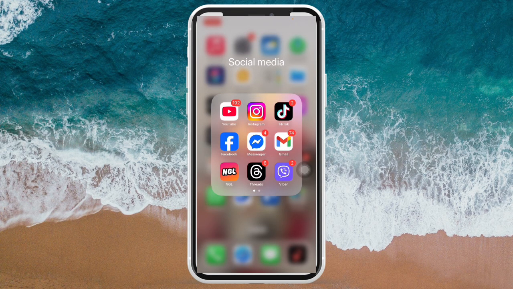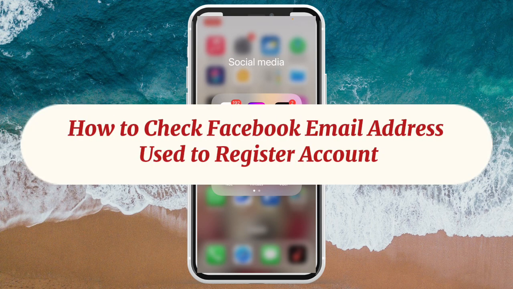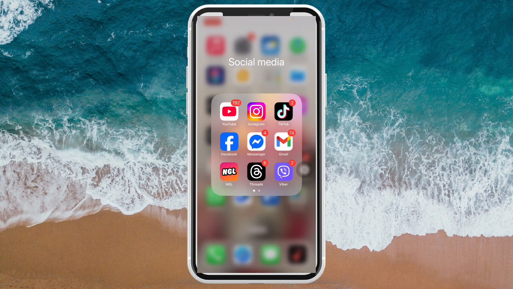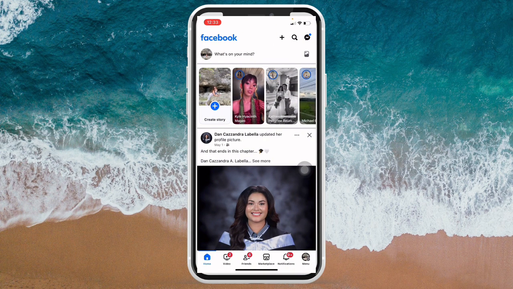For today's video, we're gonna learn how to check the Facebook email address used to register your account. It's super easy, so let's get into it. The first thing that we need to do is open the Facebook app on our phone. Now click on the menu icon located at the bottom right corner of the screen.